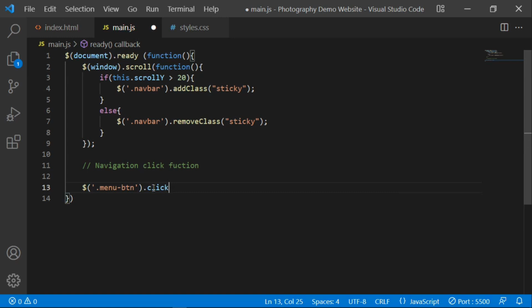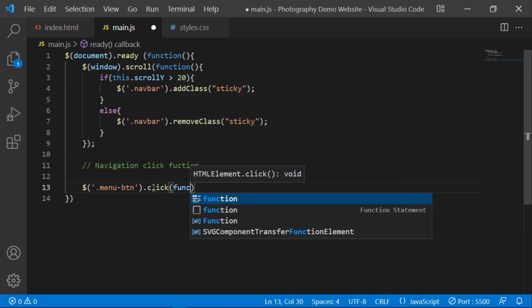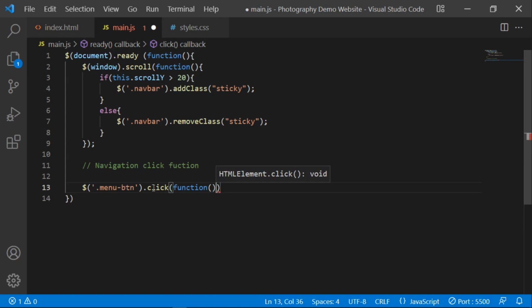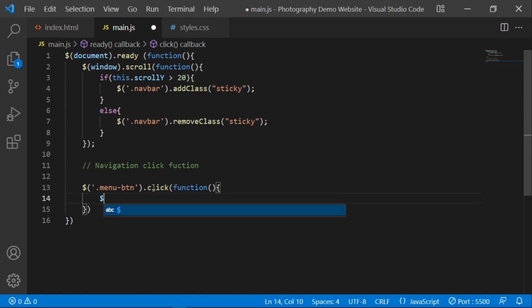Click, and then open and close the bracket, and then I'm going to say function. I want to add a function for it, so again open and close the brackets, and then create the curly braces there. I'm going to create this statement. I'm going to say dot, and then create the bracket, and here tag it, dot navbar, dot menu, the descendant selector.